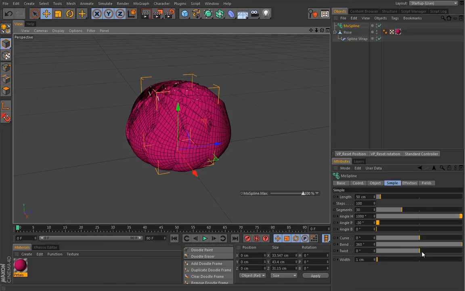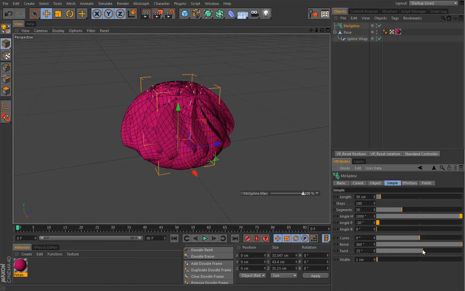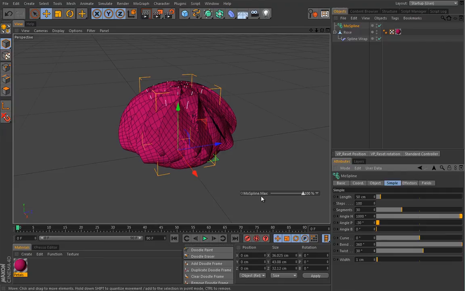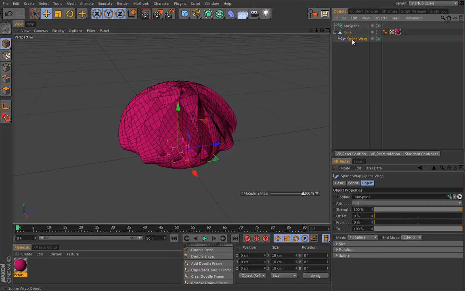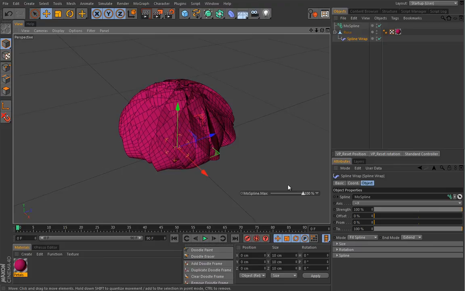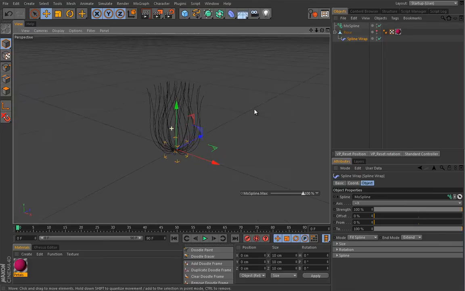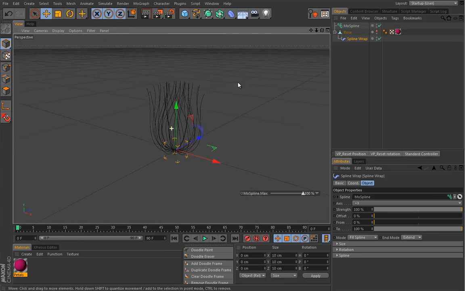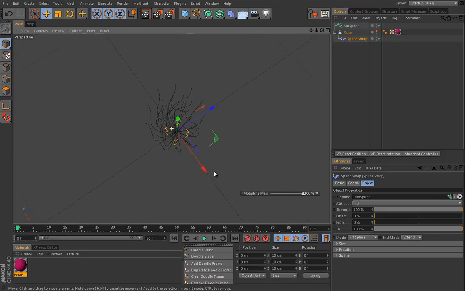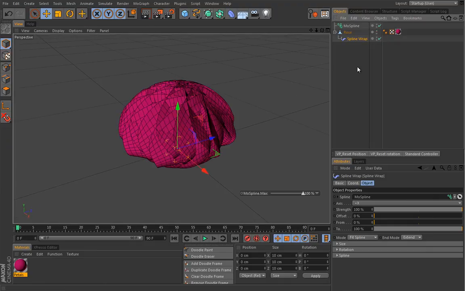So let's try and add some twist to it. So maybe 30 or something like that. And it may seem a little bit odd, but here under this spline wrap, you just have to choose a proper axis for wrapping onto this spline, because if I disable the preview in the viewport of my polygon object, the petal, you can see that this looks really solid. The distribution of those splines is really good. So let's actually search for the right axis.